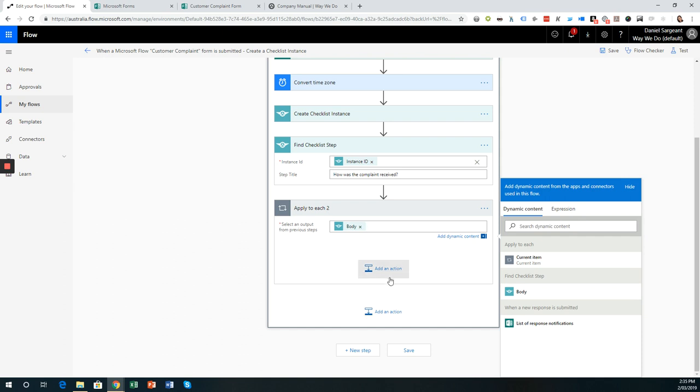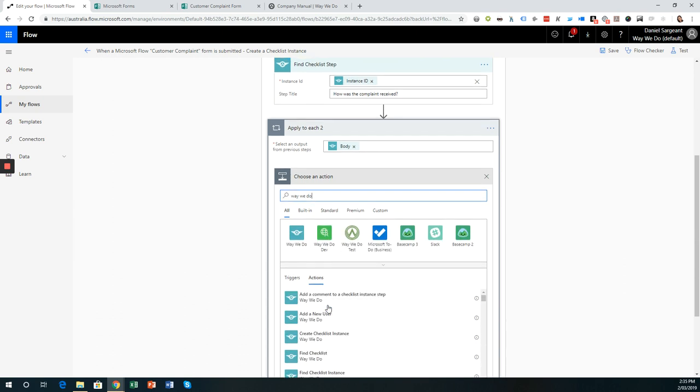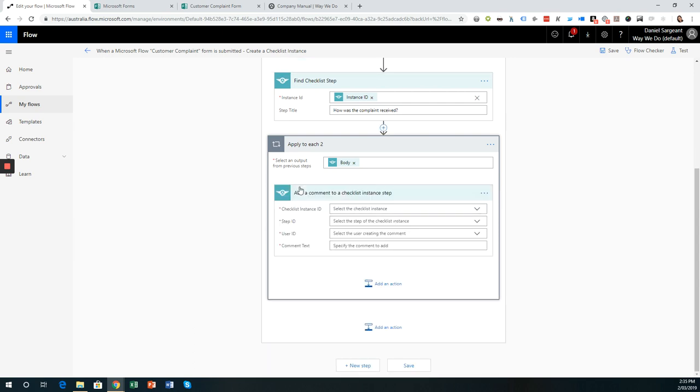So I'm going to add an action here, and again search for Way We Do. The first action that's displayed is add a comment to a checklist instance step, so I'm going to choose this item. Then there's a range of data or information we need to apply here. The first one is selecting the checklist instance ID.